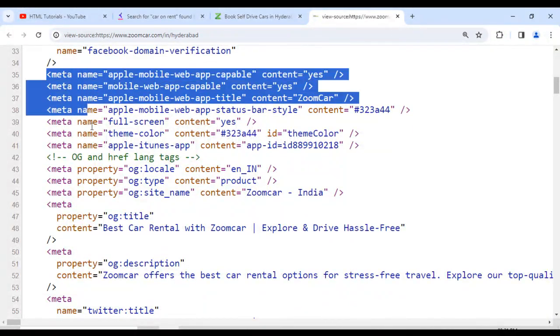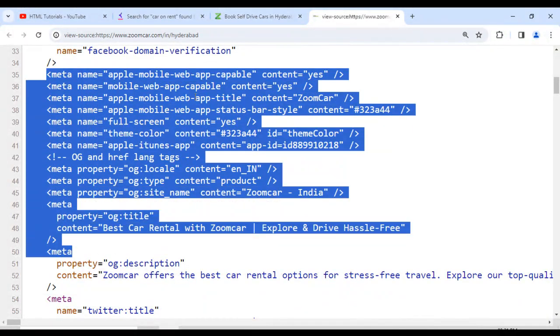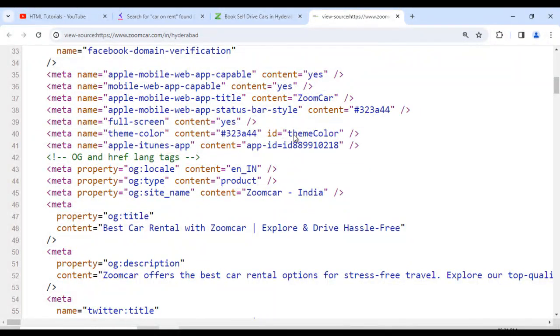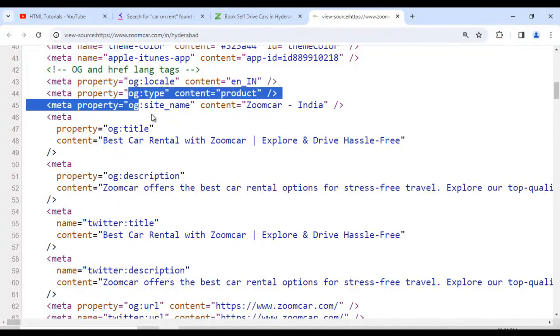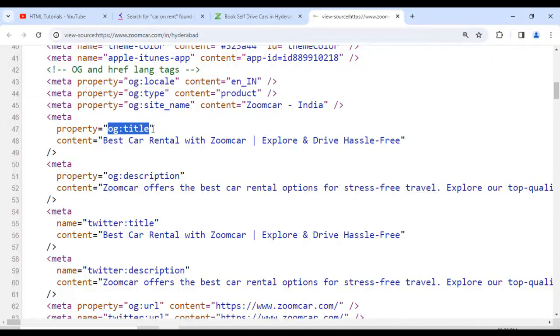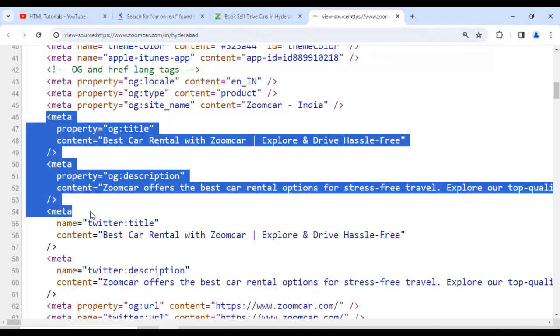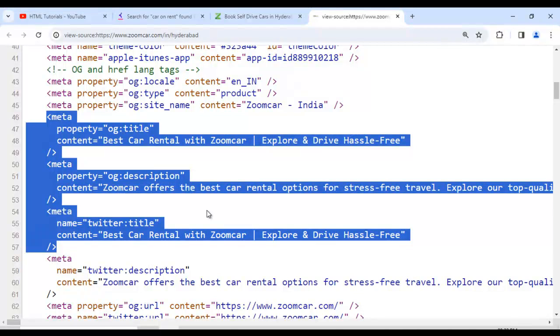Even they have defined here meta tags for apps, mobile apps, how they should be. So app, mobile web page, app title, what should be the title of the app is Zoom car, like that they have added. Whether it can go full screen, yes or no, like that. And there are some OG also they are using here, right? Open graph title, you can see open graph title, open graph description. Again, these are useful for social media marketing or social media sharing purposes.